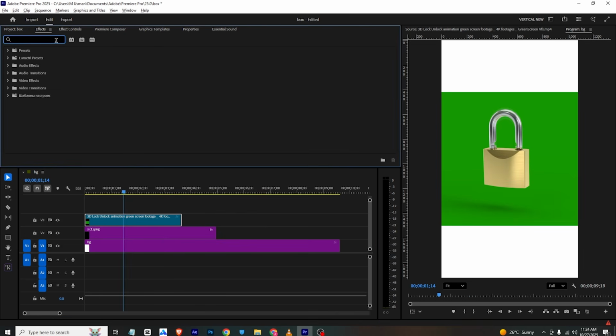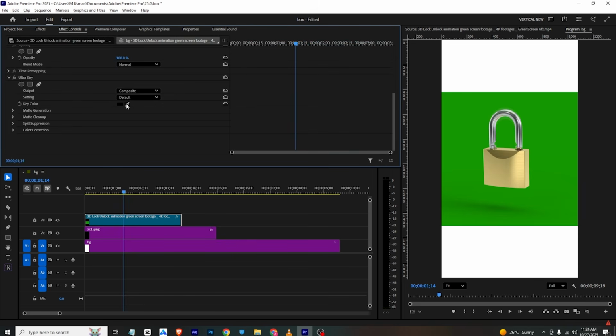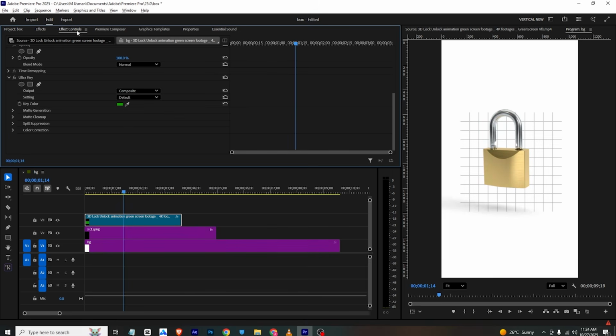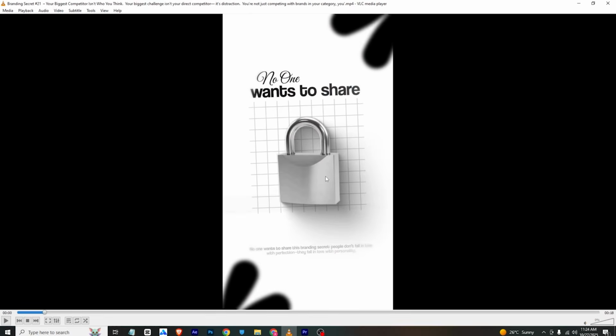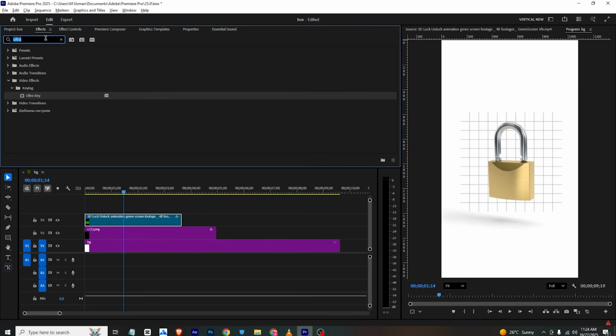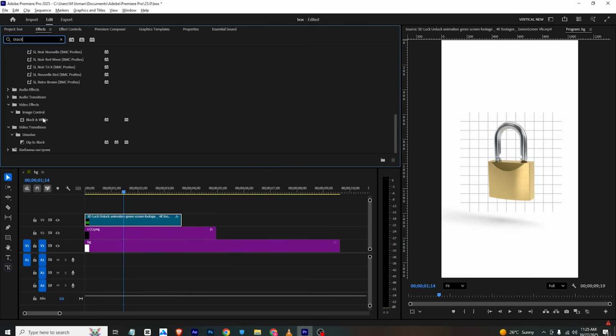I will go to effects and I will search for Ultra Key and simply apply it to the layer. Go to effects control and simply select this dropper tool and make sure to make it like this. Now I can just simply place it to something like here. Now if we see, this is black and white, so I will just go to effects and I will search for black and scroll down simply and apply this black and white effect to this.